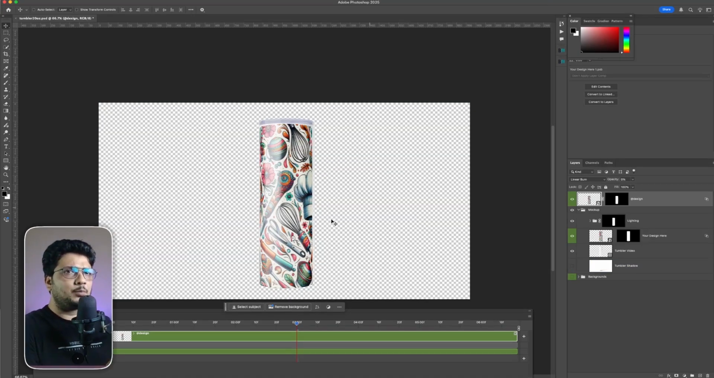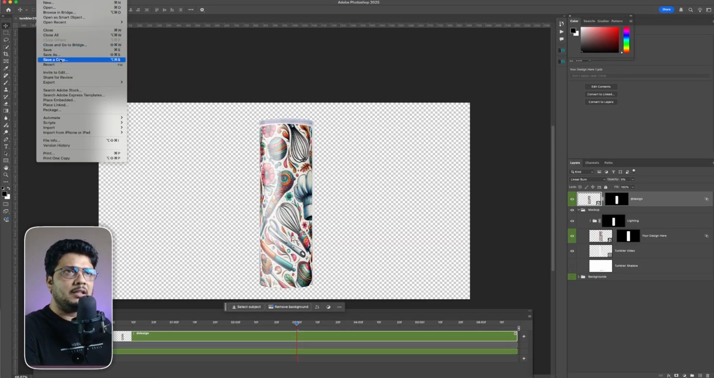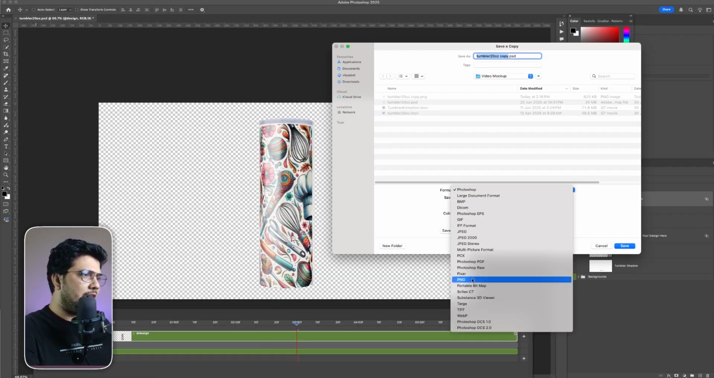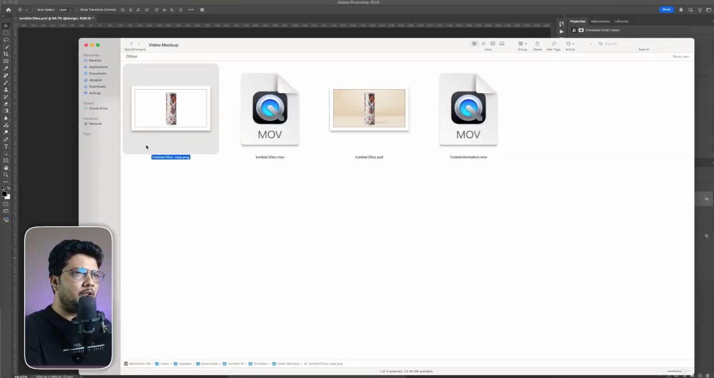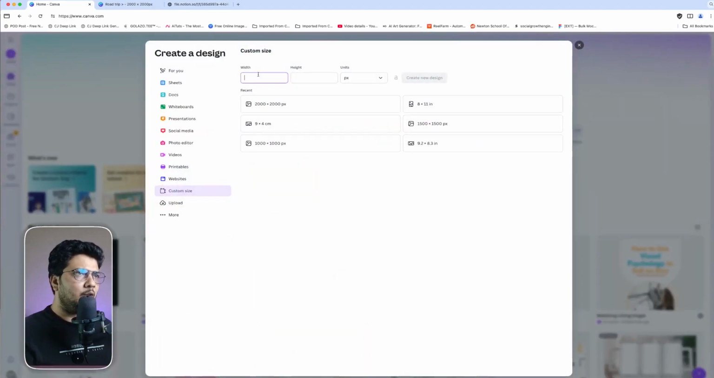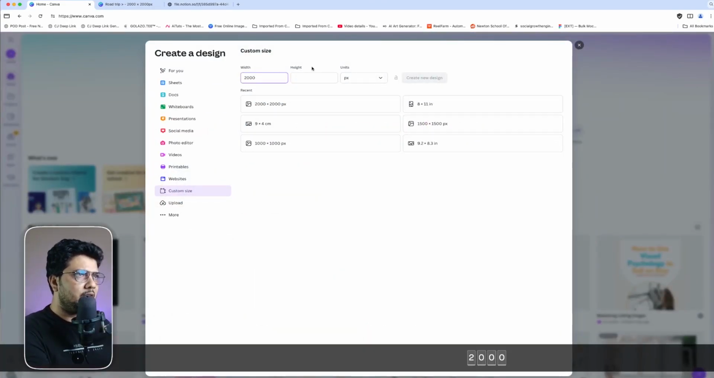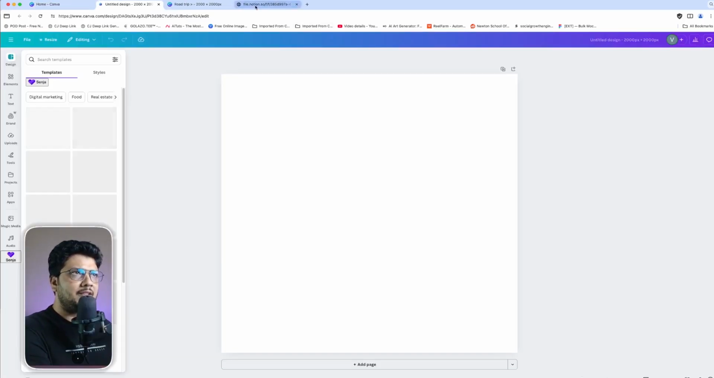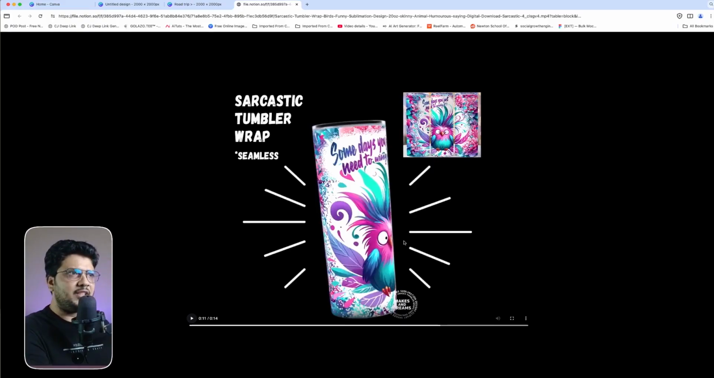Next step is I'll turn off this background layer and this as well, because we want to export a transparent PNG image of this still mockup. So I'll go to File, save a copy, and then save it as a PNG file. Now this is our PNG copy. Next we'll go to Canva and go to Create, and over here let us add 2000 pixels by 2000 pixels. Create a new design. I still have this file over here for inspiration.